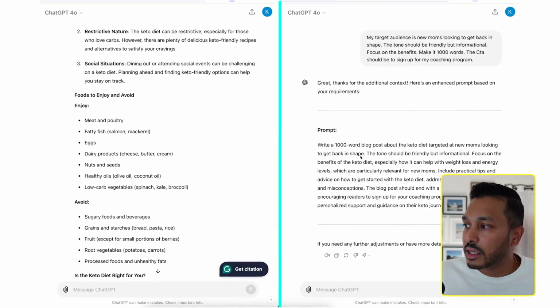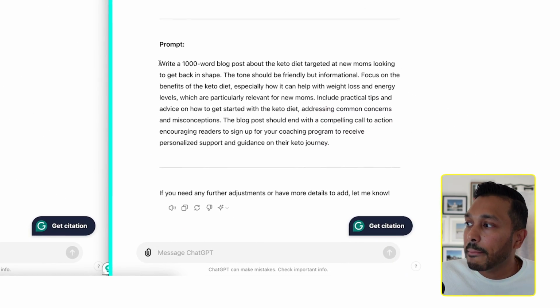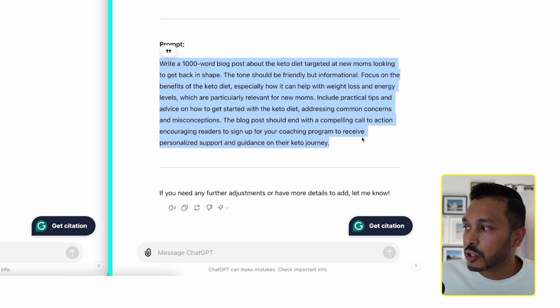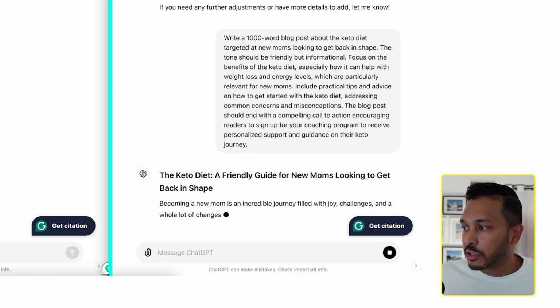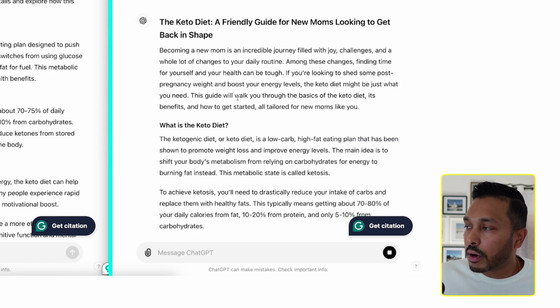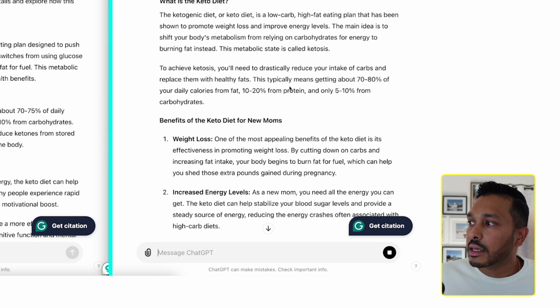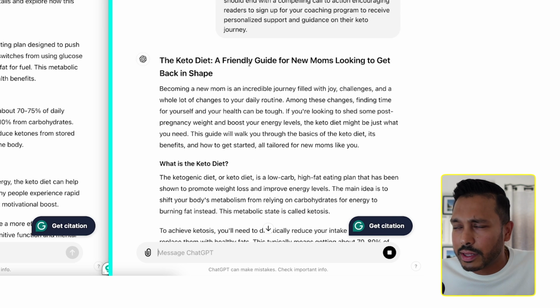Now, let's go back to here and you'll see that it's now written us a way better prompt that you can use. You can just copy in this prompt and paste it back in here. Or you can just say, run this new prompt. And just look at how much more targeted this is for your target audience. Say, for example, we were some kind of fitness coach or weight loss coach, and we were targeting new moms or something like that, right?